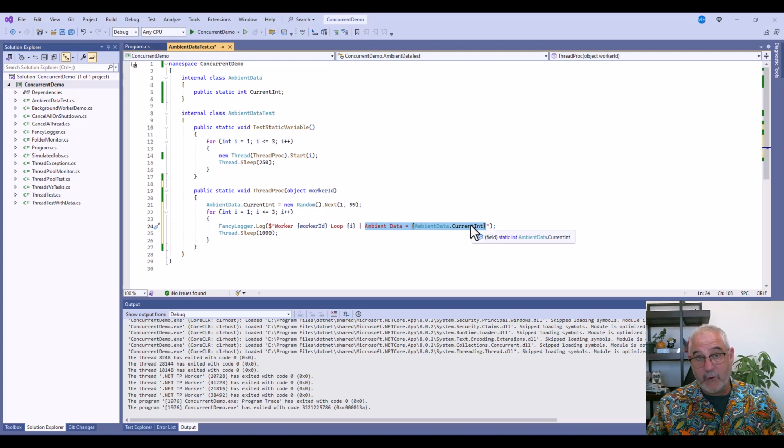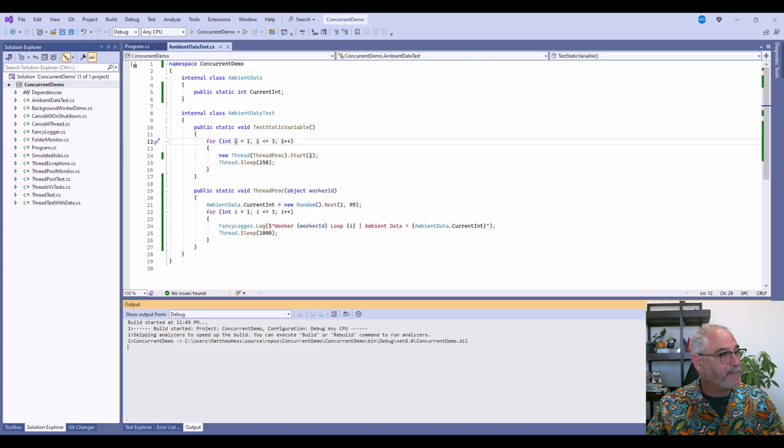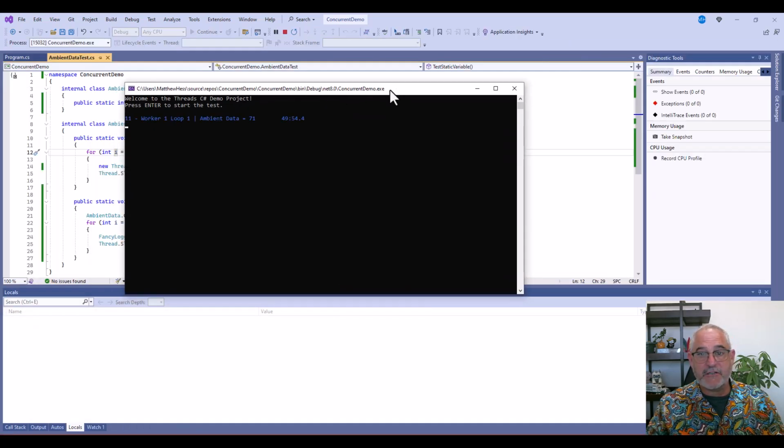the ambient data. Well, what is the ambient data? And then it just waits a second. Okay, so that's all there is to that. Let's run it and see what happens. We'll press enter to start.